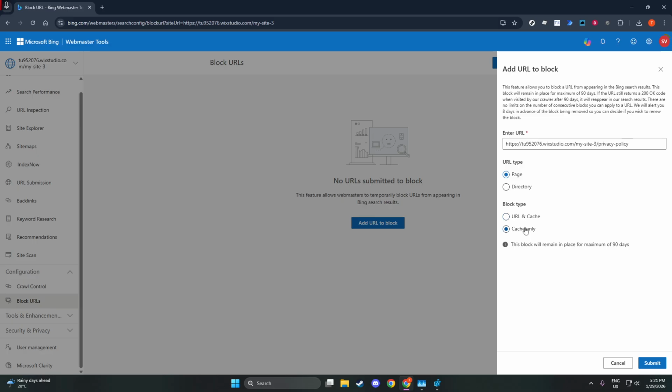Blocking the URL and its cache removes the page from Bing's results and clears the stored snapshot that appears through the cached link. This is the option to use when you need the result itself to stop showing. Blocking just the cached version keeps the page in results but removes the cached copy, which is useful if the page content has changed and you don't want an outdated snapshot to appear.